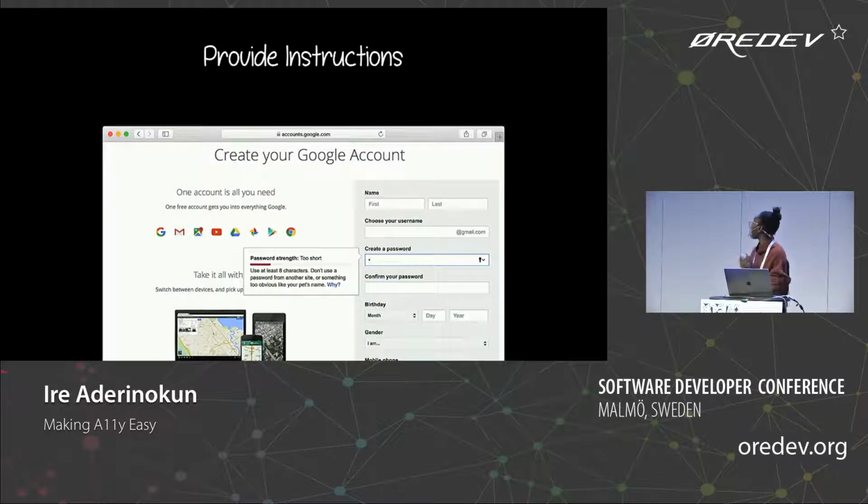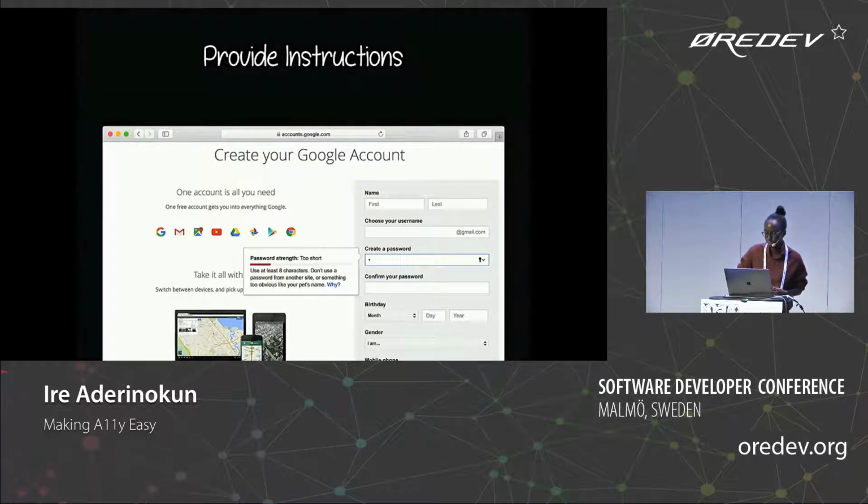So another great tip is providing instructions whenever there is any form of interactivity. So a great example is when you're creating an account with Google or Gmail, and you're trying to type in your password, you're getting immediate feedback on anything that you're doing, so the user feels guided and understands everything they're doing as they're moving along.